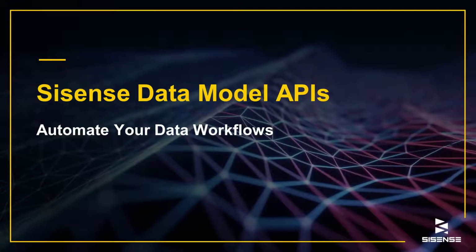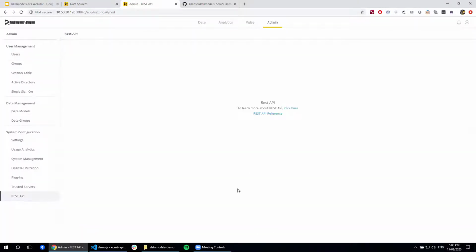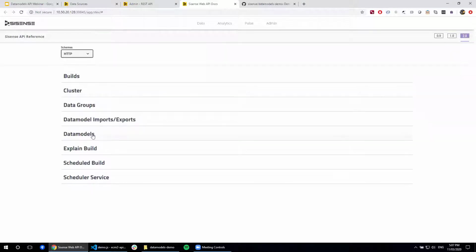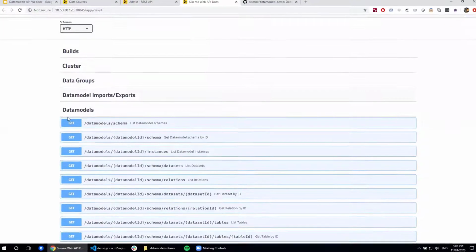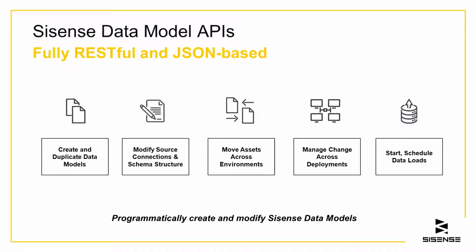The new Sisense Data Model APIs enable programmatic creation and modification of Sisense data models for fully automated data workflows, saving you time, minimizing risks, and enhancing your end-user experience. Delivered as fully RESTful and JSON-based APIs, the Sisense Data Model APIs enable you to handle complex workflows programmatically.